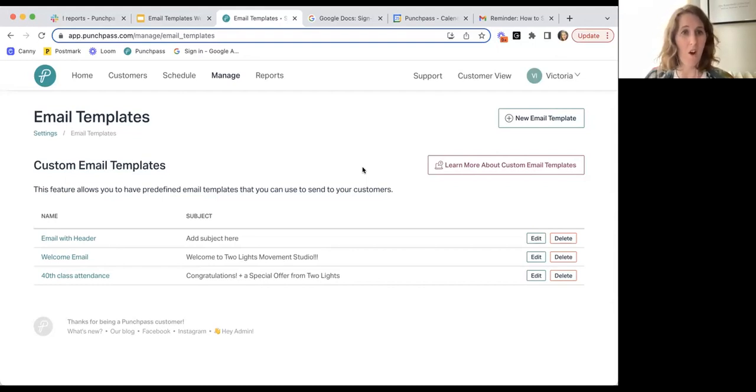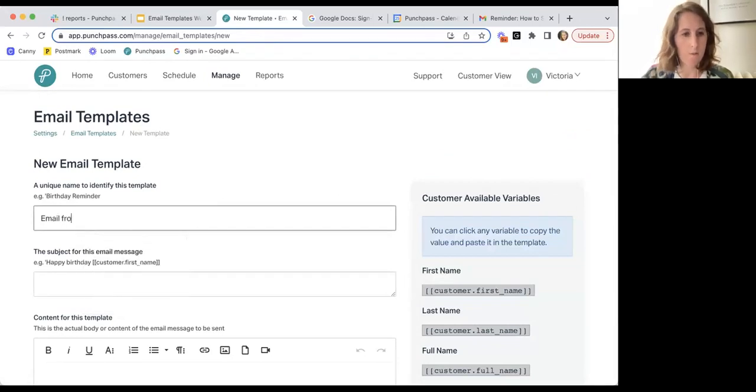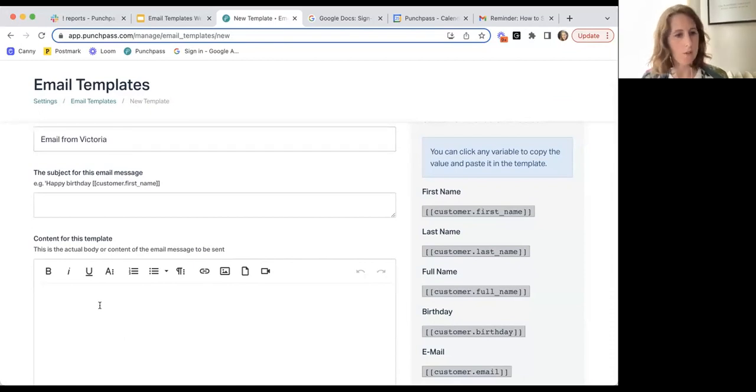But your instructors, if they have restricted level access or admin level access, will be able to email your customers. So you can set up the templates, maybe a template that says email from Victoria, so that it looks customized from me. For instance, if you have a header with a headshot, it's really obvious it's coming from that particular instructor. You could certainly do that.